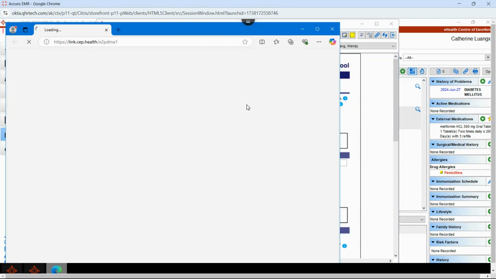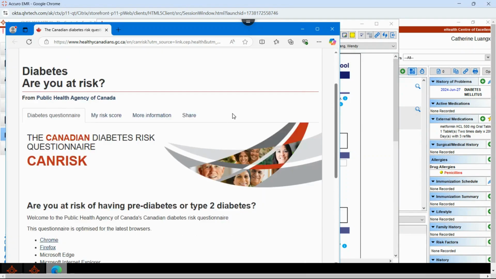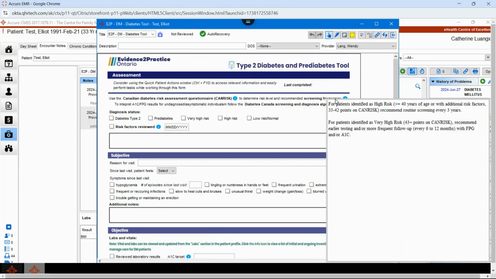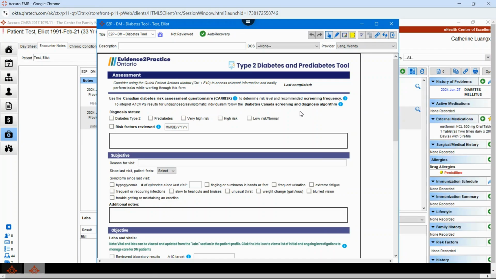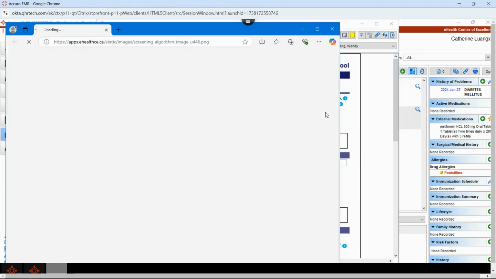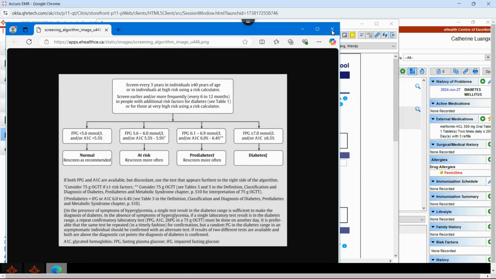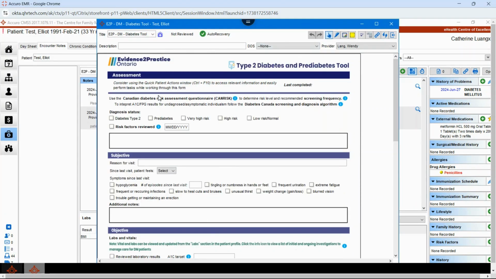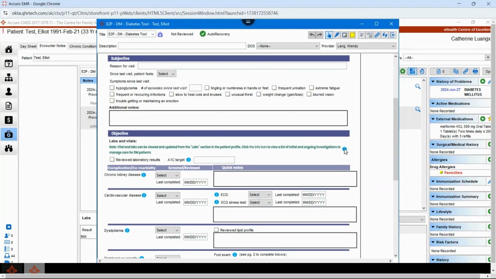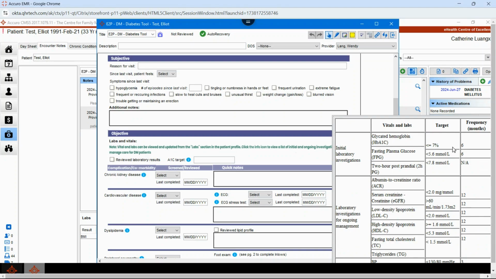The CAN risk diabetes screener does not provide a definitive diagnosis, but instead assesses the risk level for developing diabetes. Based on the results, clinicians can consult the screening frequency pop-up to determine how often the patient should be screened. Additionally, the Diabetes Canada screening and diagnosis algorithm is integrated into the tool, allowing users easy access when interpreting A1C or FPG results. To support screening and diagnosis, the tool includes a reference table that outlines the target ranges and recommended screening frequencies for the relevant diabetic lab results.